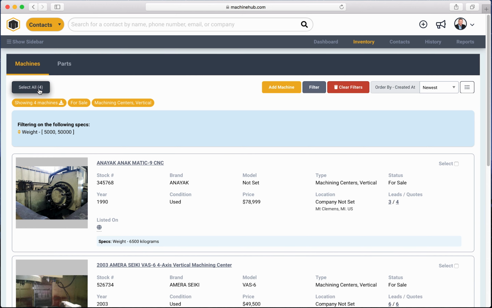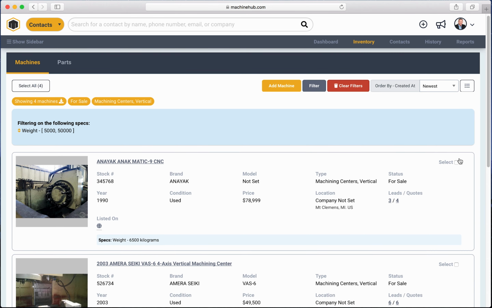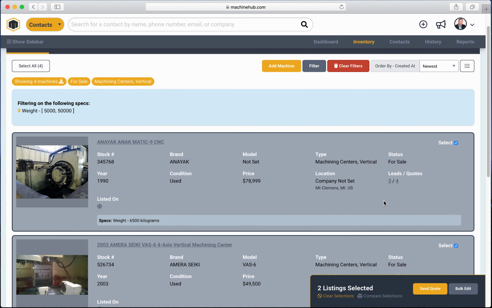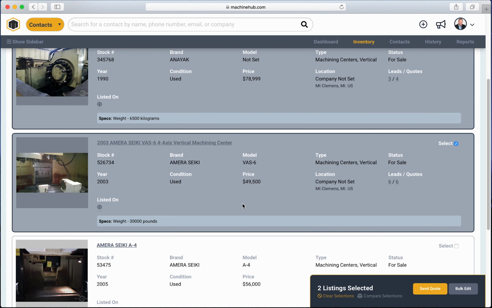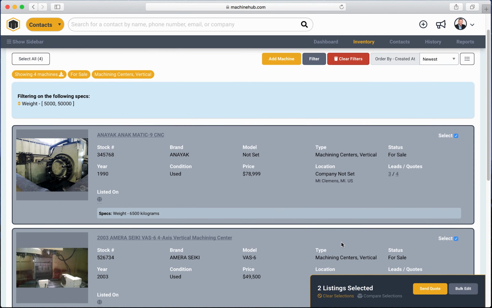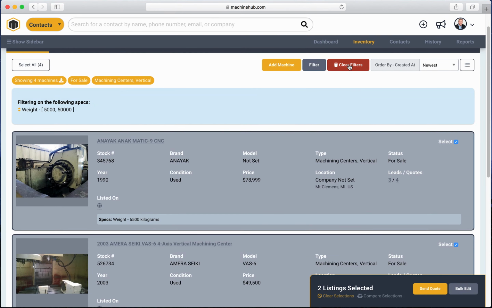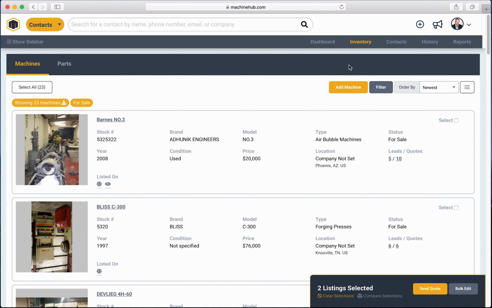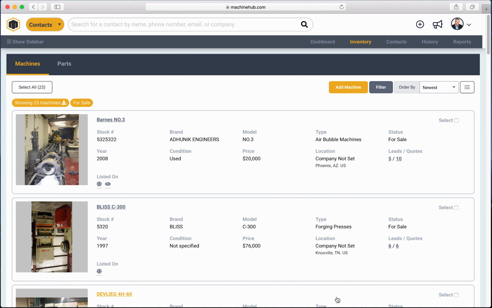If I want to select all like we did before, we could. We could also select the ones that specifically meet the client's need before we send out a quote or add it into the bulk editor. So a lot of powerful segmentation you can do within your list once you know exactly what you're looking for. You can get a list that's tailored specifically for your client's needs.